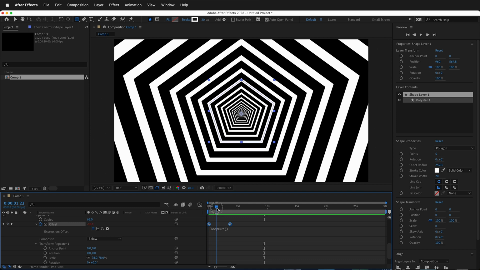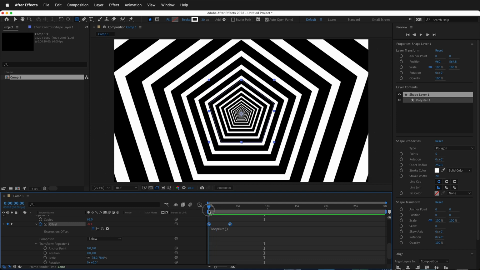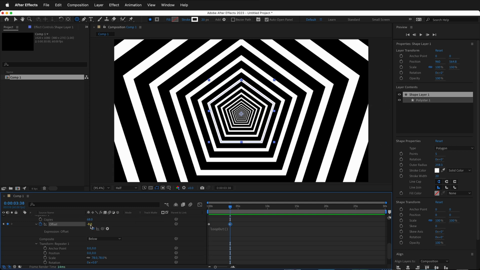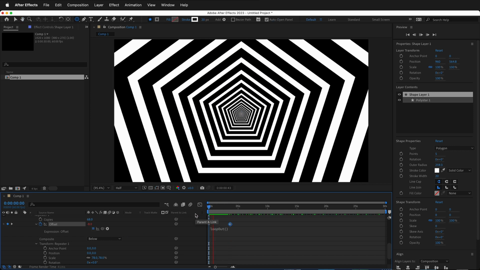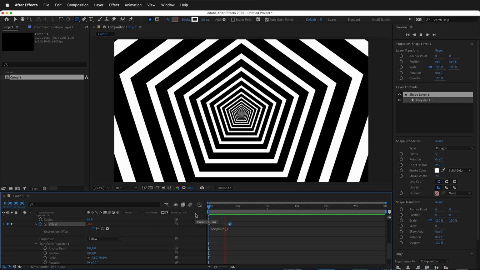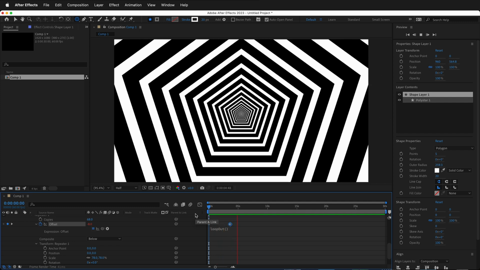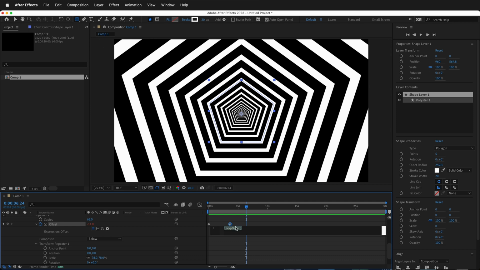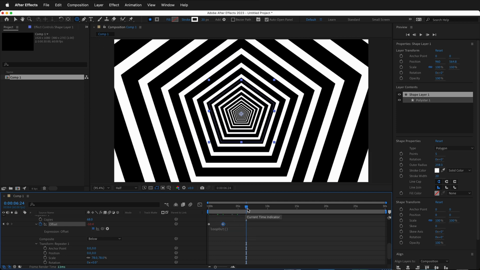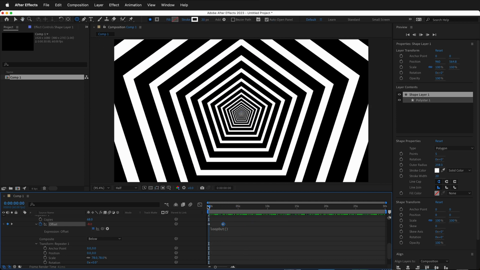If you want this to be more of a perfect loop, then we can change our offset keyframes. So here we have -8. So here I'll go ahead and make it -12. And now we have a perfect looping composition. If you want to change the speed, I can simply make this keyframe closer, and then now my looping will be faster.